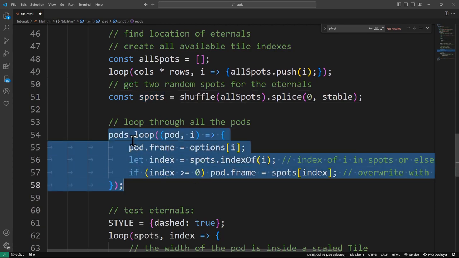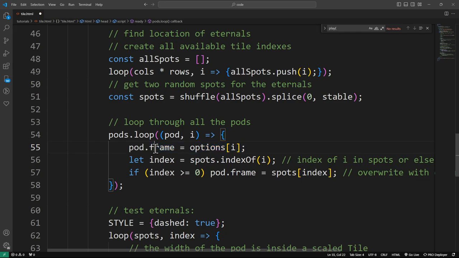And now we're back to our loop here. So we loop through all, we position the frame. We're setting the frame of this pod. We're letting the index, so now we're using the indexOf, which is a method of an array, to find out what index a certain object is. So now we're passing in i. As we loop through all of the pods, this will give us 0 to 19. If we're on 0, if 0 is inside of the spots, then we're going to let index be which index it is. So if 0 is the first thing in there, the index would be 0. If 0 is the second thing in the spots, the index would be 1. If 0 is not in the spots, the index is -1. So as long as the index is greater than or equal to 0, that means it's in the spots.